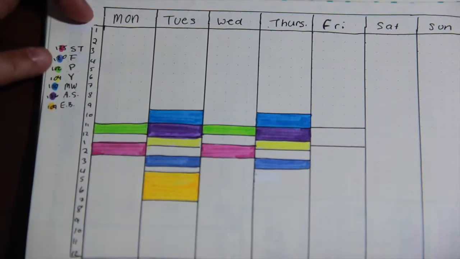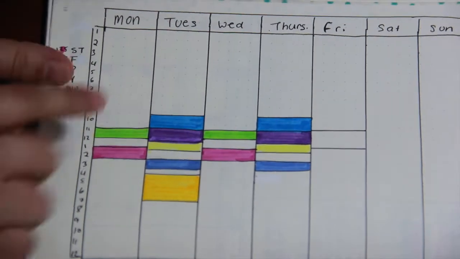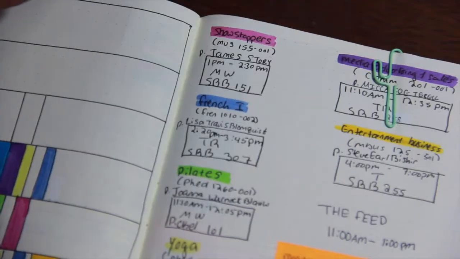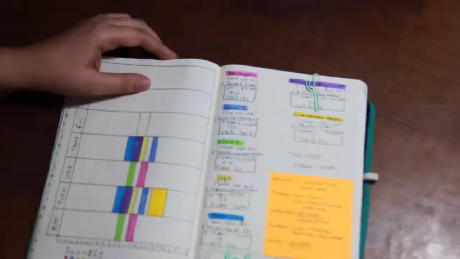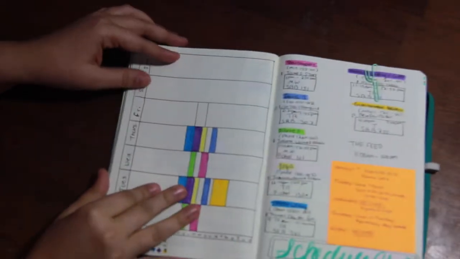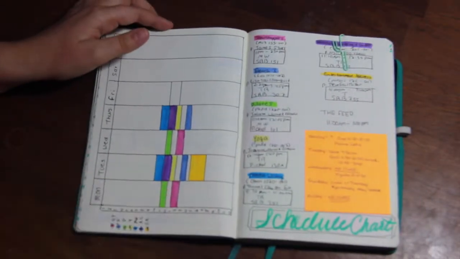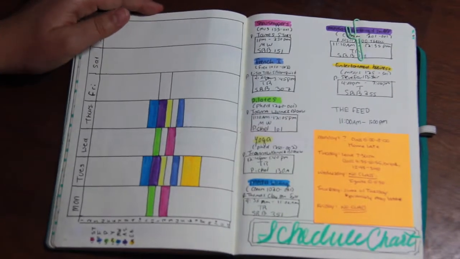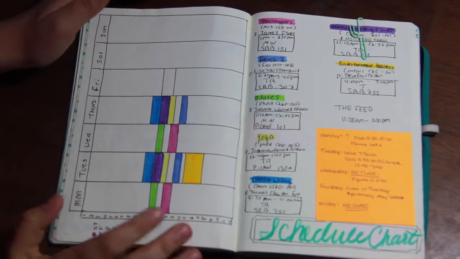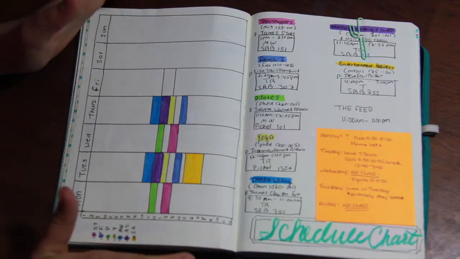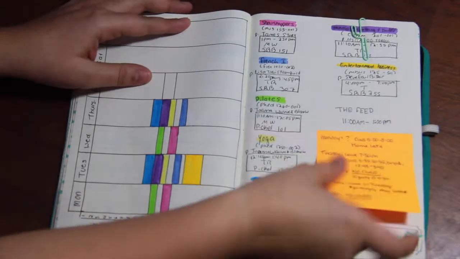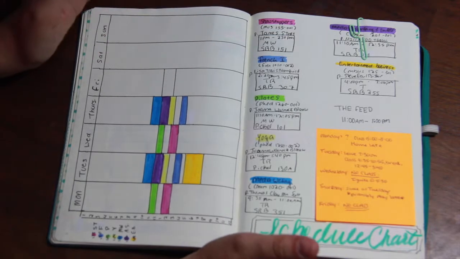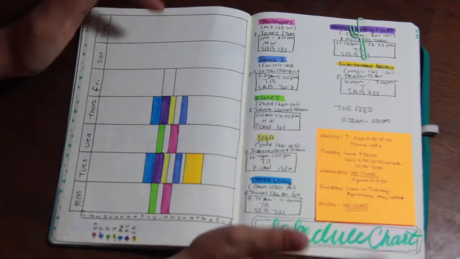And I also transferred that color code of my classes over to this page as well. And then on this side I just had the details of each of my classes so that I could quickly see who my professor was, what room it was in, what the section number of the class was, what time the class was, what building it was in. And then this is actually just for my sister's schedule. I just stuck it in with mine so that at the beginning of the semester I could access this quickly and easily.